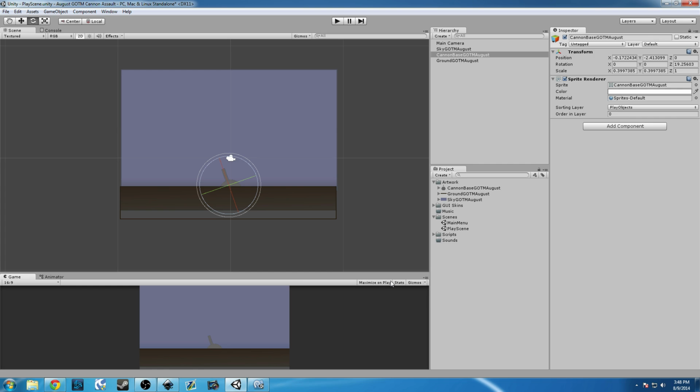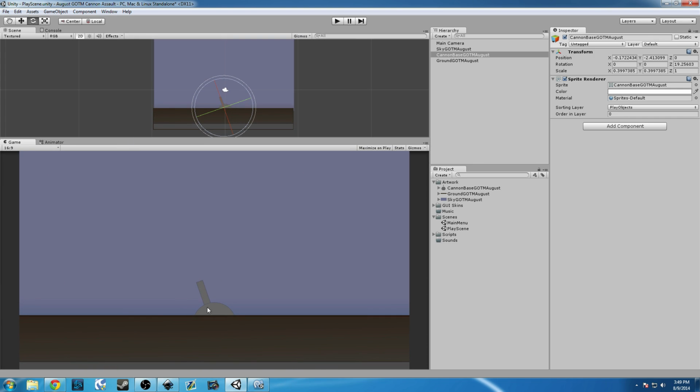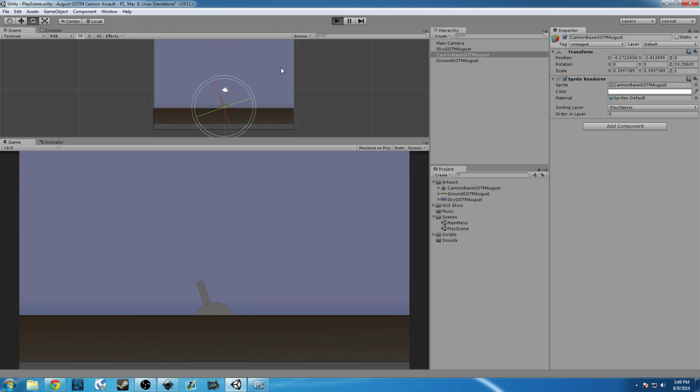So I'm going to actually go ahead and press play. I'm going to not maximize on play. And I want you guys to concentrate down here. I'm going to go ahead and press play, and I'm going to actually twist our cannon. So it's not perfect because you see how it gets fatter at one end, but it doesn't look bad, and that's what we're going to do.